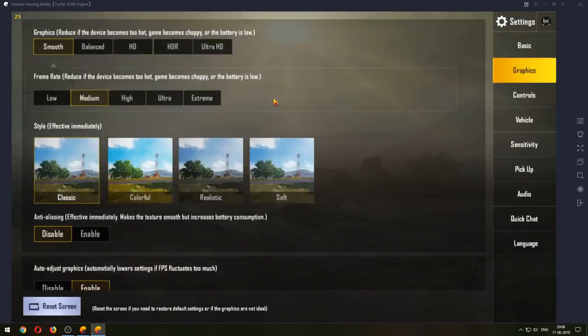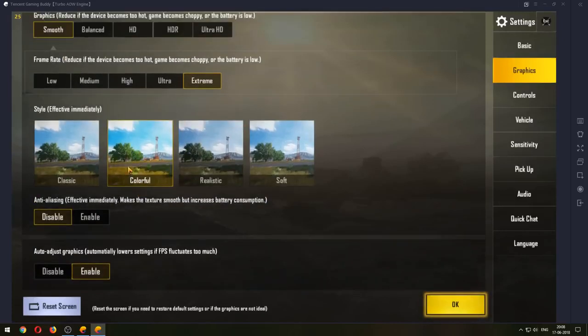Then we go into graphics. I select the smooth and then extreme. This will give you the best frame rates. Also with the style, I choose colorful because this saturates things a bit. You can see things a bit better. And anti-aliasing enable, and auto adjust graphics, disable this, because what it'll do is if it starts fluctuating, it'll lock it to 30. So we don't want that. Select OK, and this will give you the best frame rates.